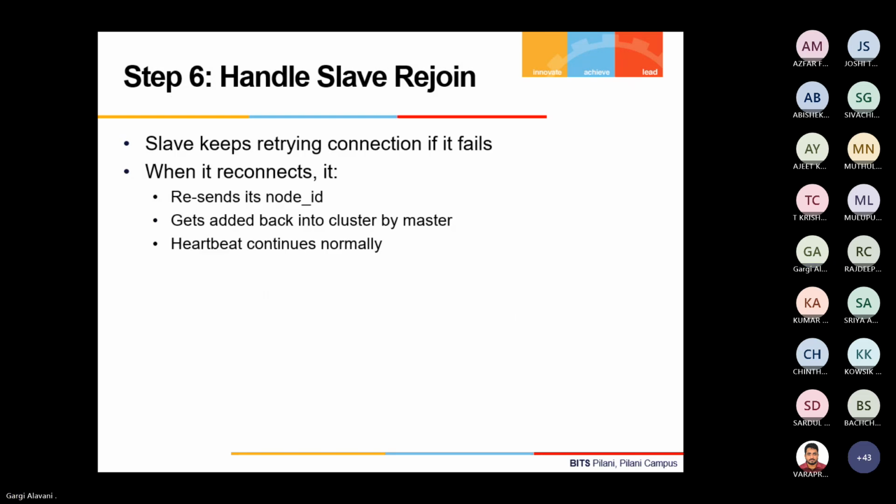And the last step is you have to check if a slave is trying to connect. You have to send an acknowledgement that it has connected. You take its node ID, add it to the cluster, and ensure that the heartbeat of the slave is continuously monitored. So this is how lab 1 is designed. You can try it using Python.